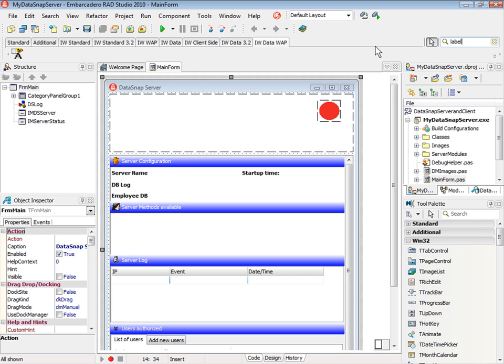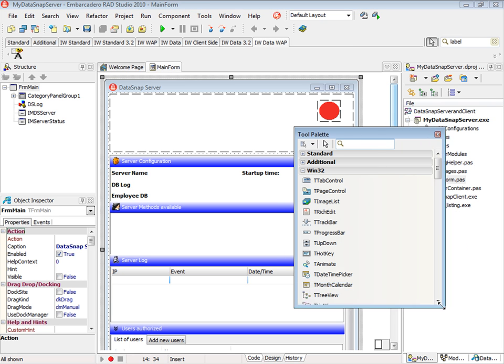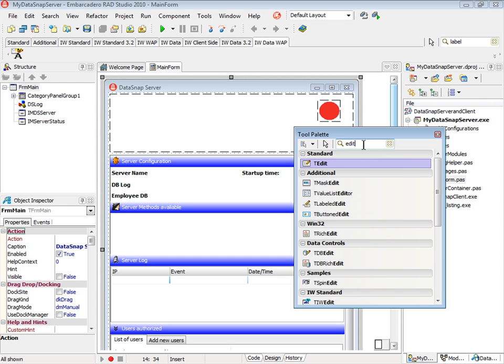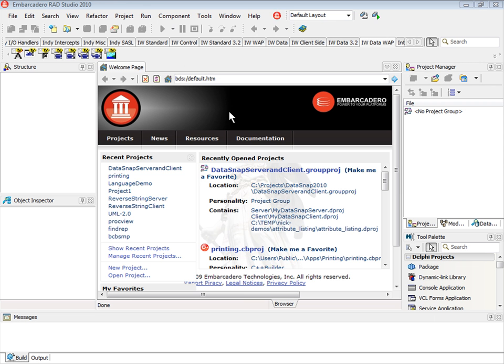This new toolbar is completely independent of the old toolbar. Here I can search for a different set of components. You can work with both, you can work with just one, whatever you want. It's your decision. Okay, let's see another new feature in the IDE.